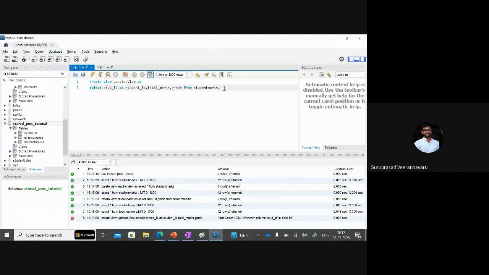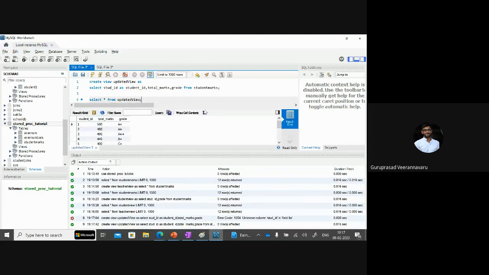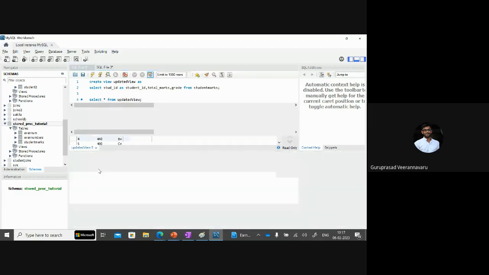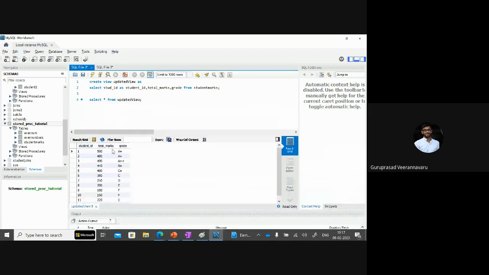Okay, fine, no issues. So now if I run this, I've created this view now. Updated view is created. So if I do select star from updated view, now you can see the column name has changed from student ID to student ID. Right. So this is another example.